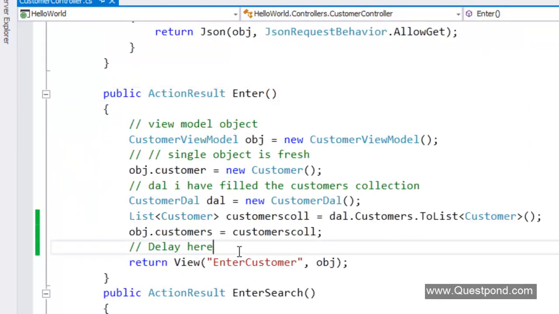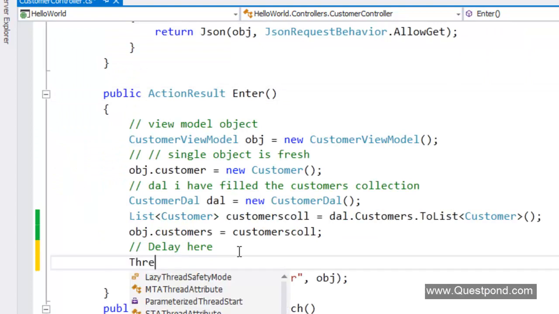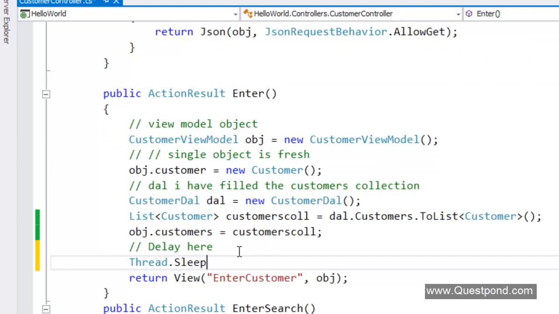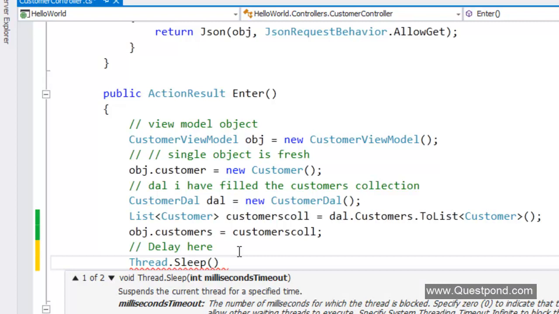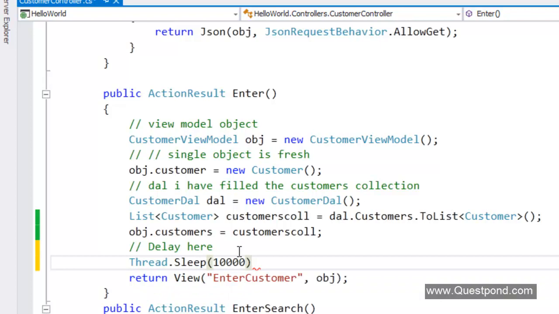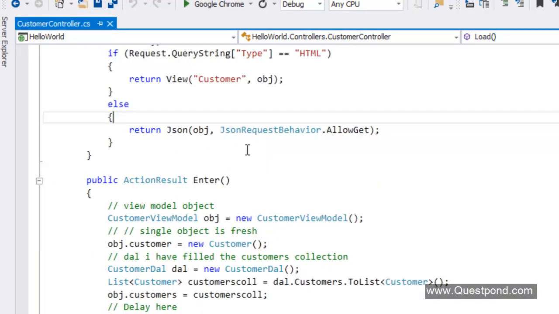In the Enter action, I'm going to put Thread.Sleep. Now you can see that this sleep takes milliseconds. So 1 second is equal to 1000 milliseconds. If you want to wait for 10 seconds, that means we have to put 10,000 milliseconds. Unit, tens, 100, 1000, 10,000. Great, nice.